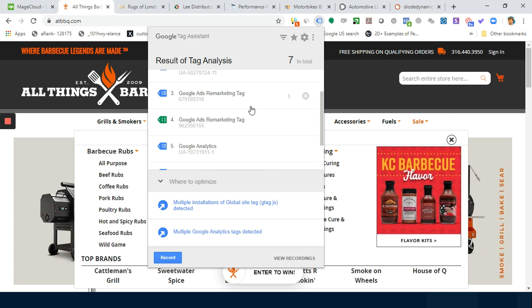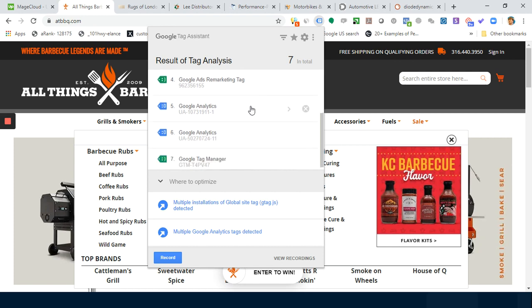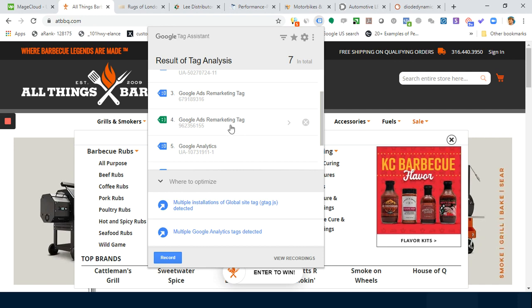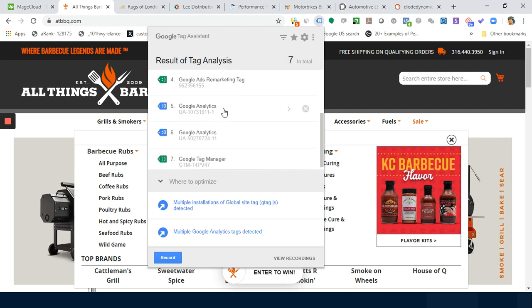And in many cases, I find there are a lot of differences. So for instance, as you can see, we have one G tag, a second G tag, different remarketing tags, which for some reason are duplicating each other. Another Google Analytics, and once more Google Analytics.